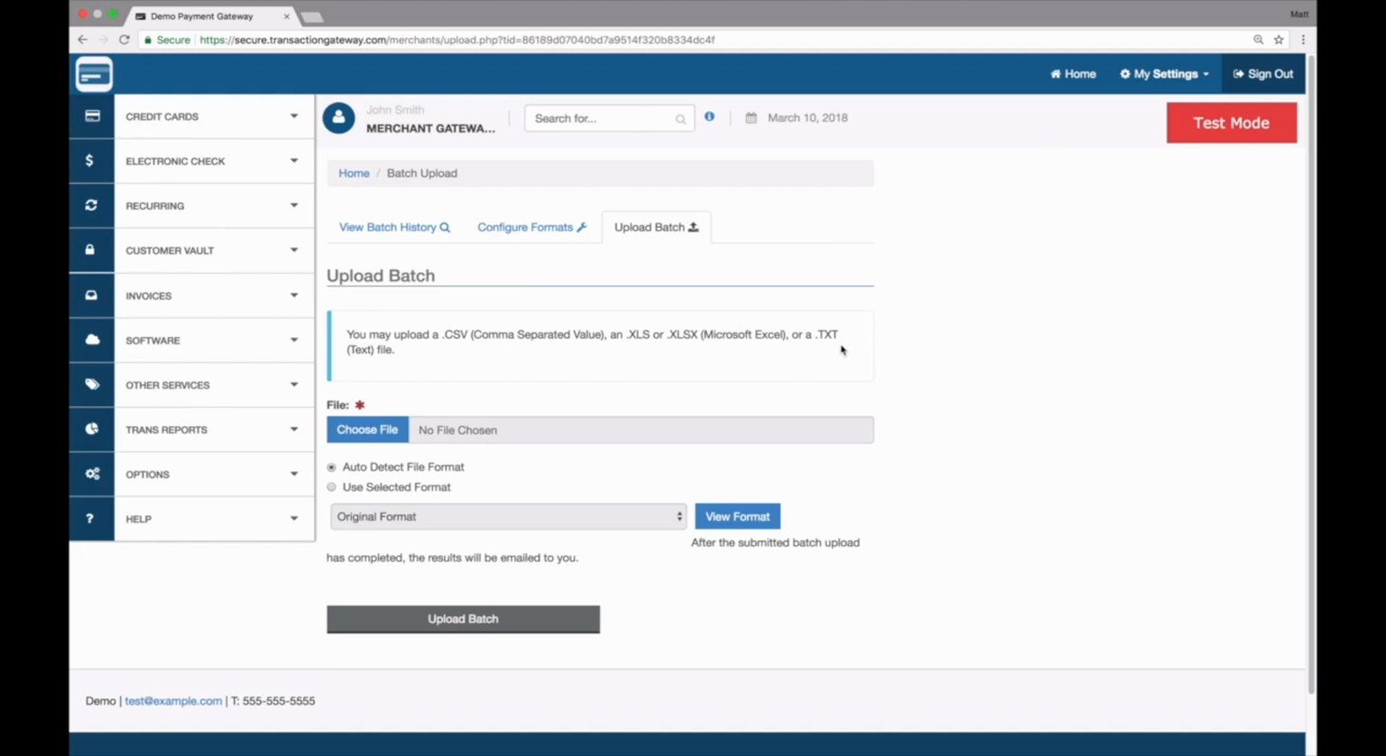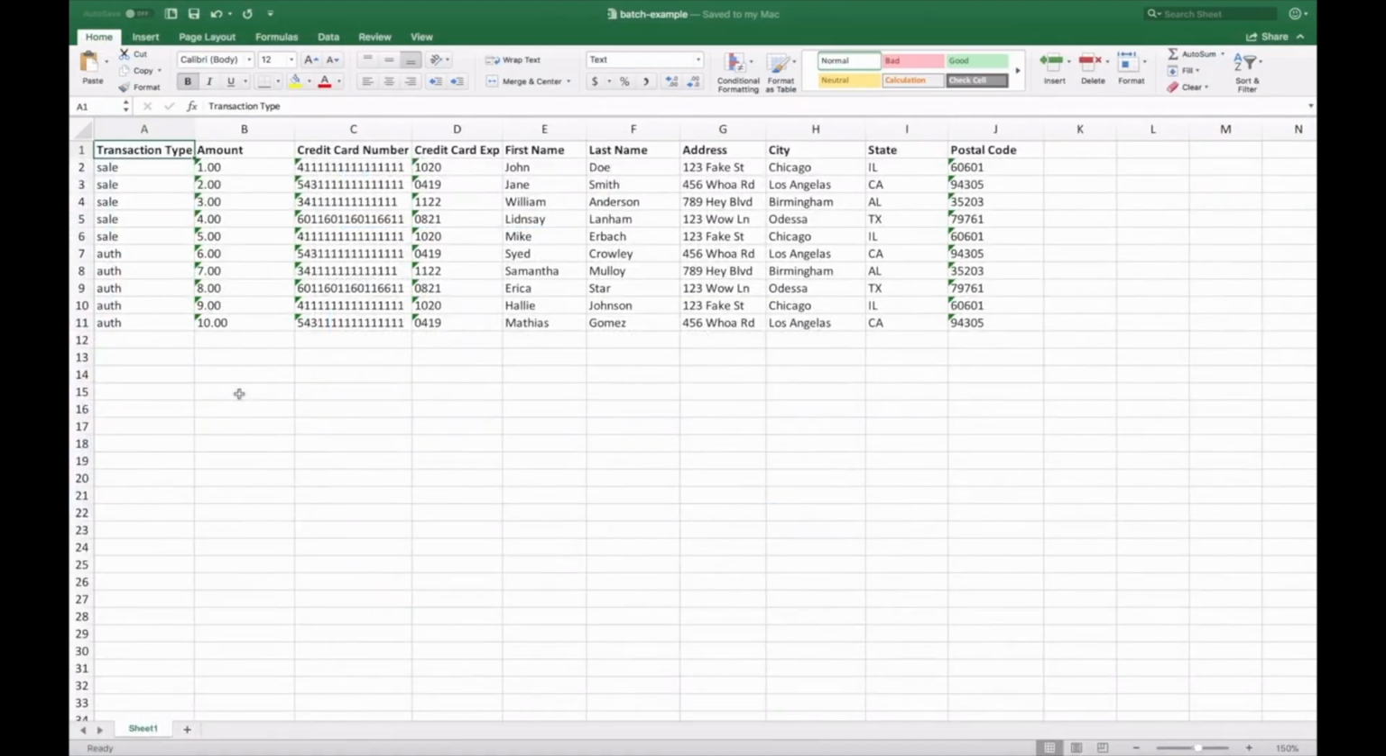To get started, we're going to go to an Excel document that I've created. So this file has 10 actions that I want to take. There's 5 sales and 5 auths.